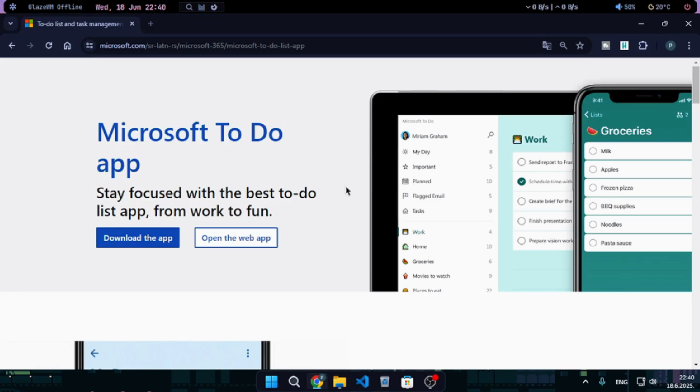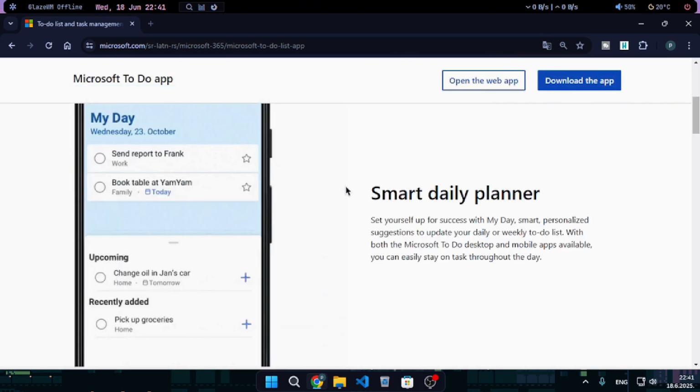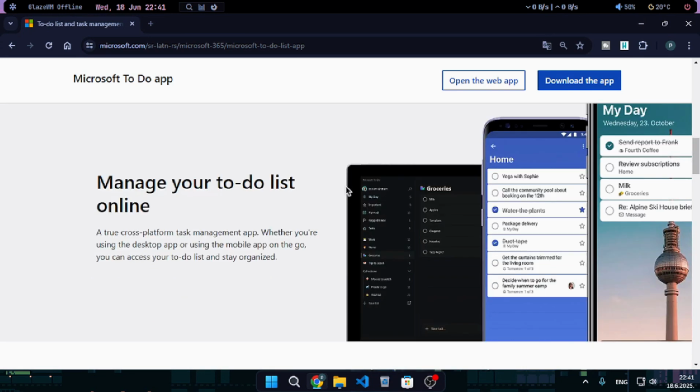Microsoft To Do. Microsoft To Do provides the simplest and cheapest way to track your tasks and projects. It will take your productivity levels through the roof.